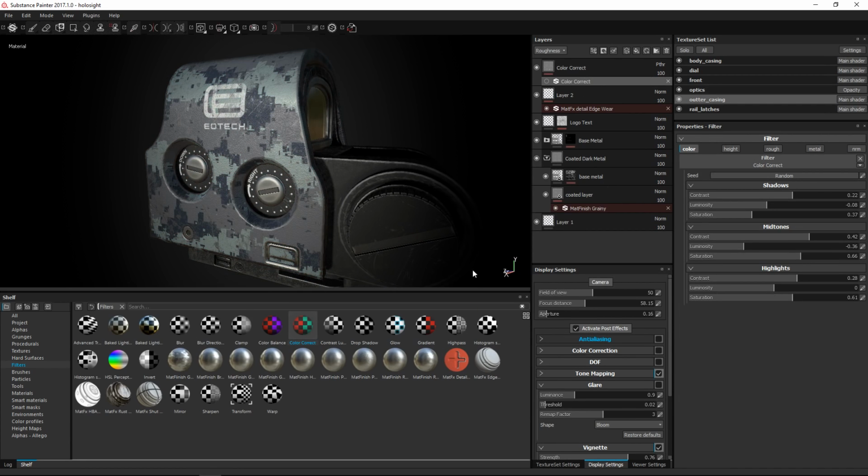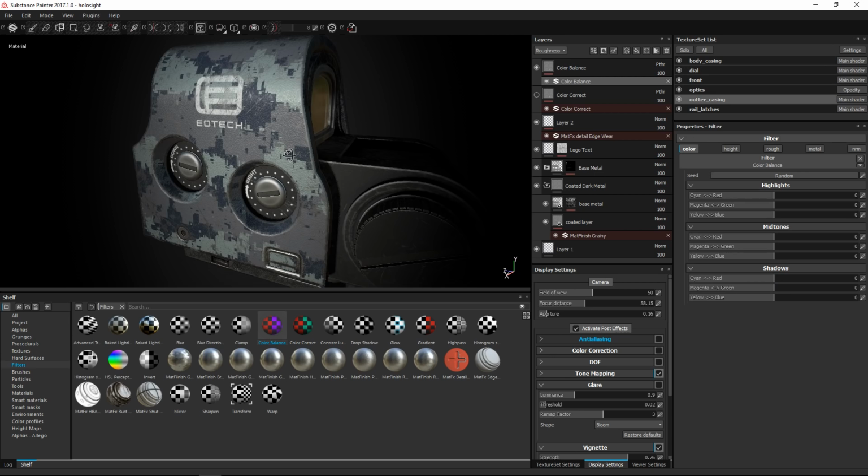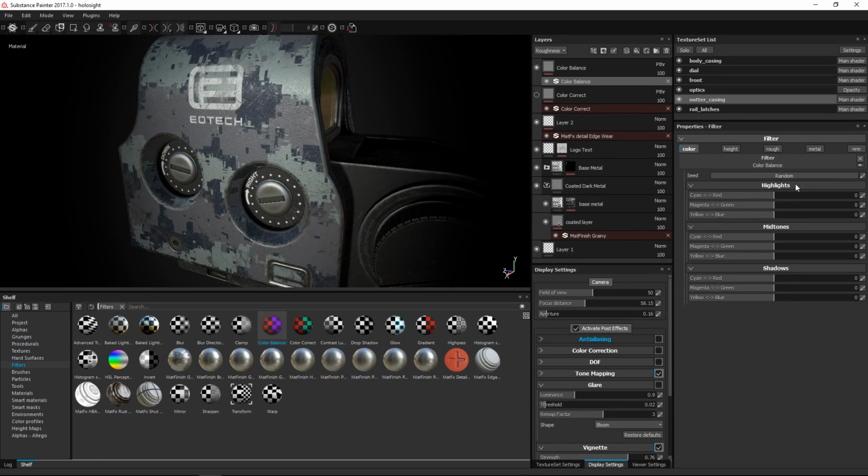Here, we'll disable that, and this time let's take a color balance and put it towards the top. So now we have color balance, and color balance again has the same kind of controls for our highlights, midtones, and shadows, but now we can actually do a color balance of this. So for our midtones, we can start to push this more towards red.